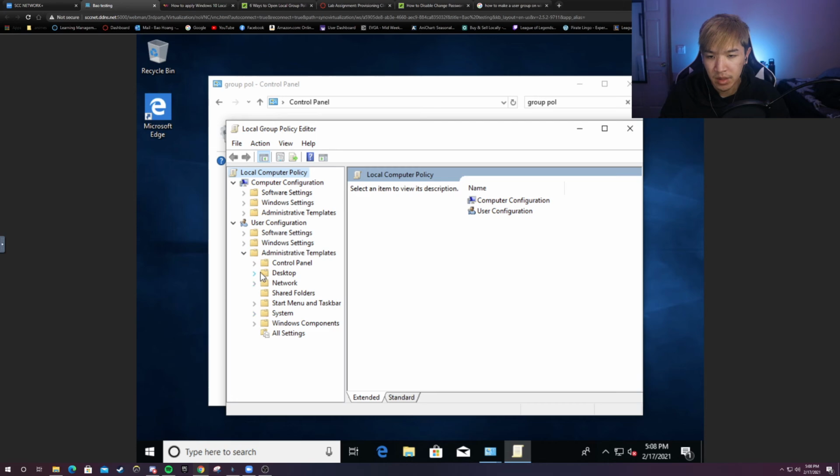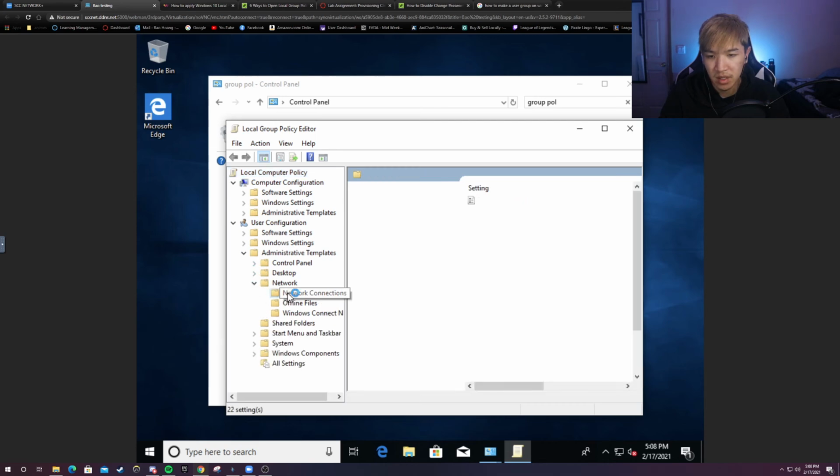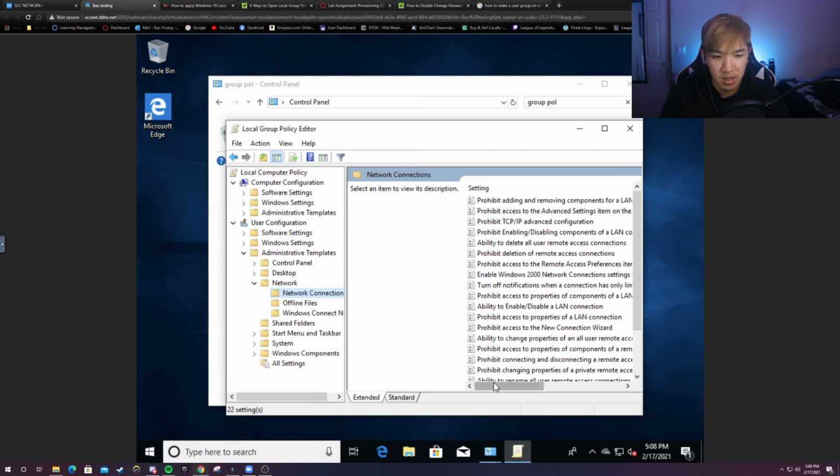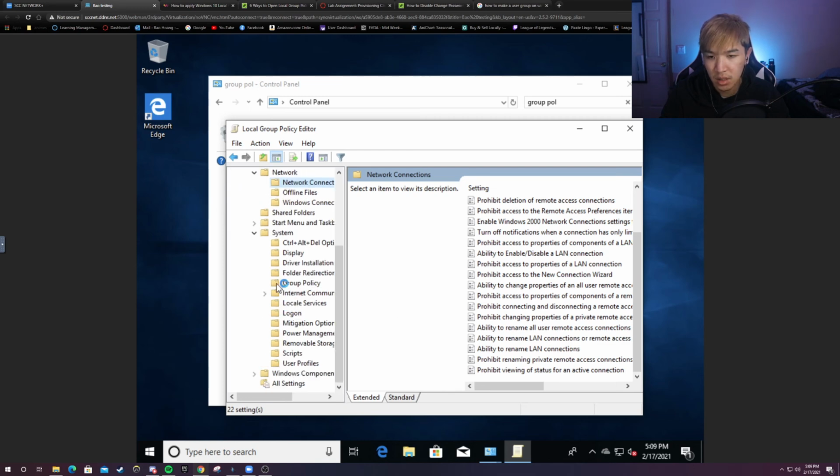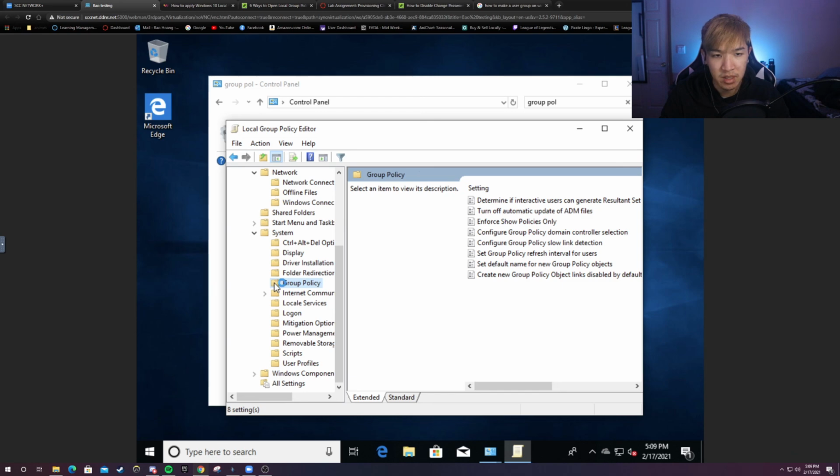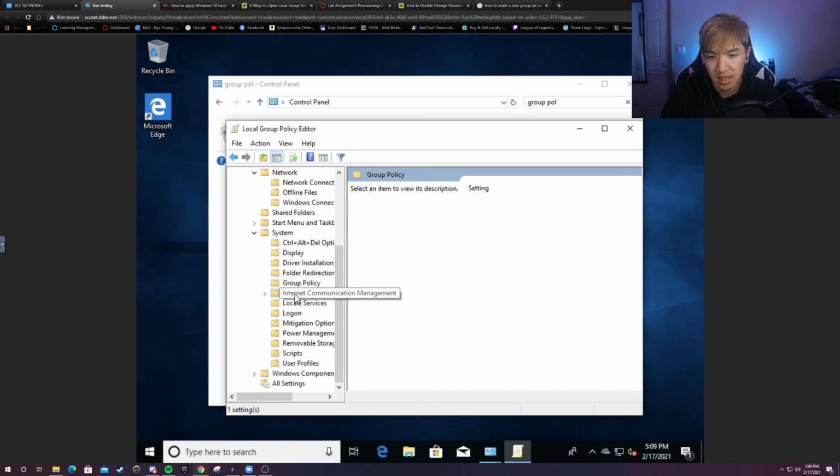And from there, you'll select some templates of what people can do. So network connections, you can go over here and scroll through the various options. You will find what you're looking for. You can prohibit the use of adding and removing components for a LAN. You guys will just look at those templates and decide amongst yourselves which ones you need, or which ones he's asking you to do.